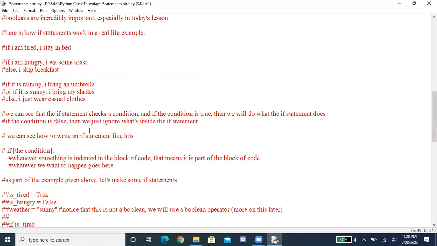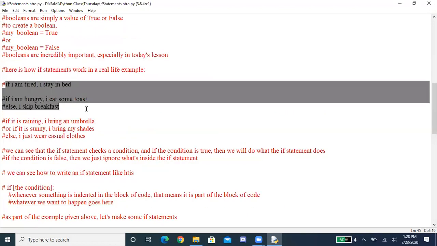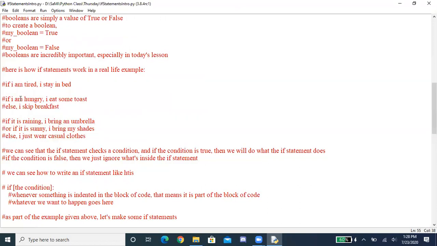Now let's look at the if statement. This would be like a real life example. For example, if I'm tired, then I'll stay in bed. And if I'm hungry, I'll eat some toast. Otherwise, I'll skip breakfast. So if I'm not hungry, then I'll skip breakfast. And if it's raining, then I'll bring an umbrella. And if it's sunny, then I'll bring shades. Otherwise, I'll just wear my casual clothes.